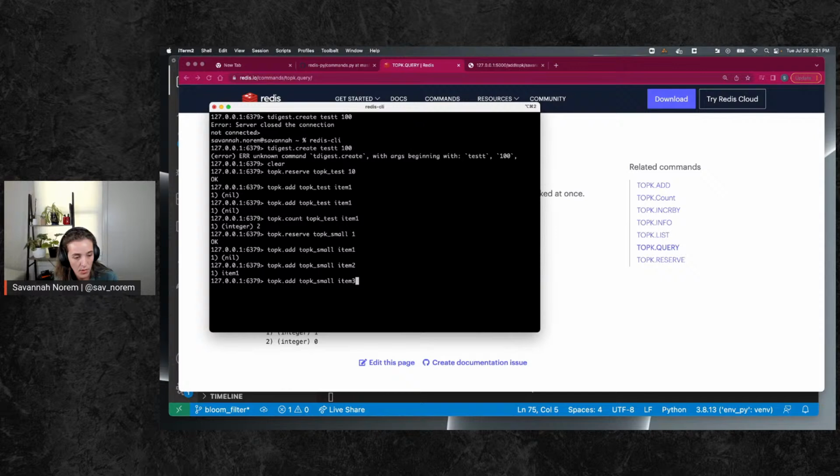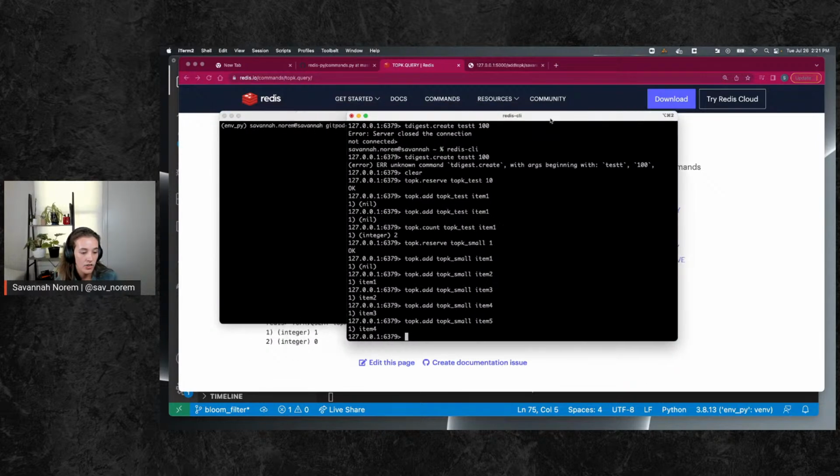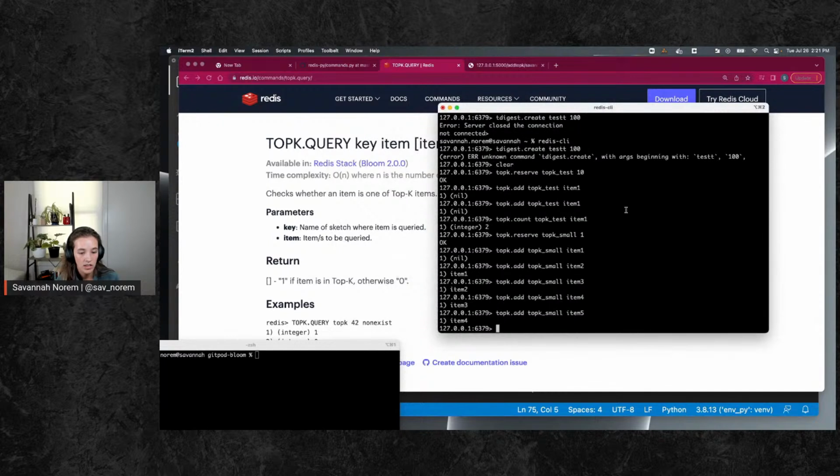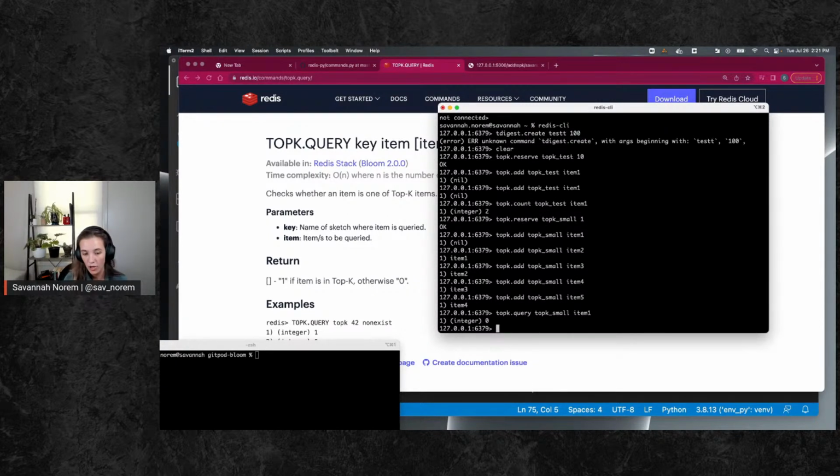So when I add item 3, it's going to return item 2 because item 2 got kicked out. We'll add item 4, item 5, and then if I do top K dot query top K small, and we say item 1, it says nope, it's not the first thing.